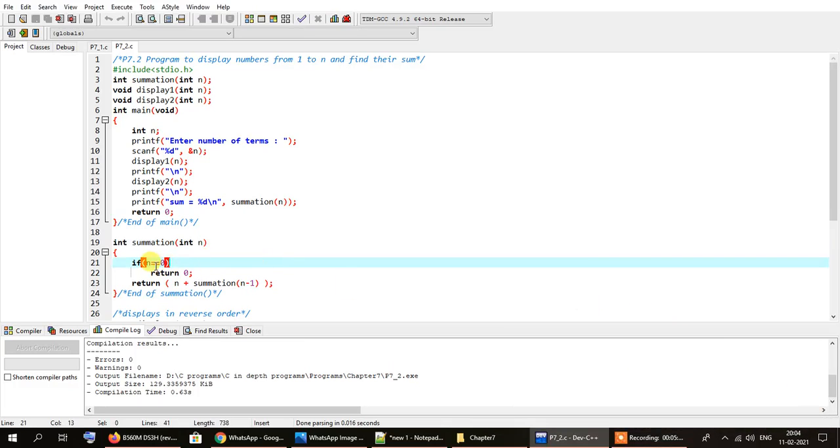So in that case it will start to return all the values. So this if n equals 0, return 0. You can see that this terminates the series of recursive calls. So when the value of n is 0, it will not call this function once again, it will simply return 0.